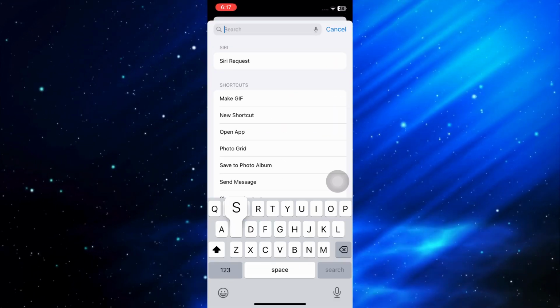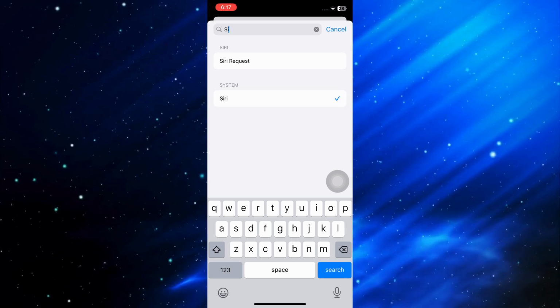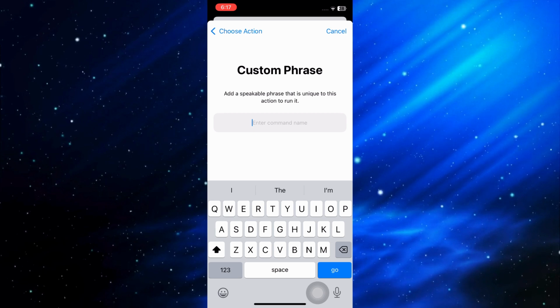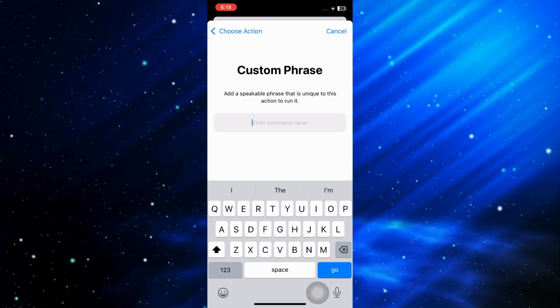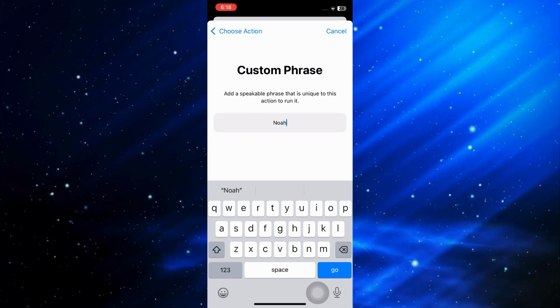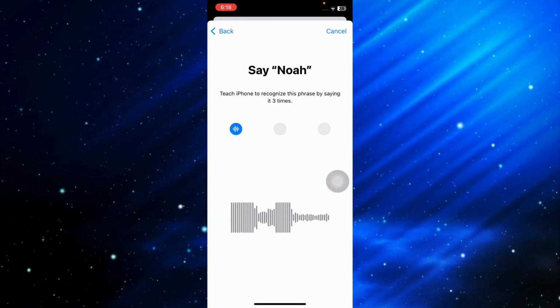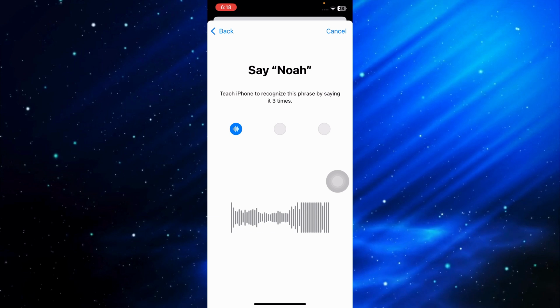From here you can just go ahead and search for Siri, and inside you want to go ahead and add the name of the Siri right here. From here I'll go ahead and type something like Noah. Go ahead and click on go, and from here you want to go ahead and say Noah 3 times.